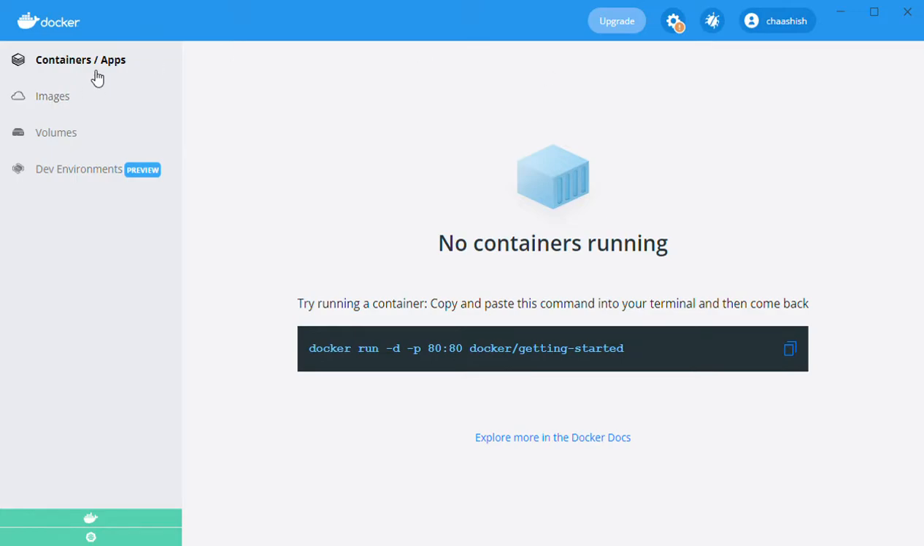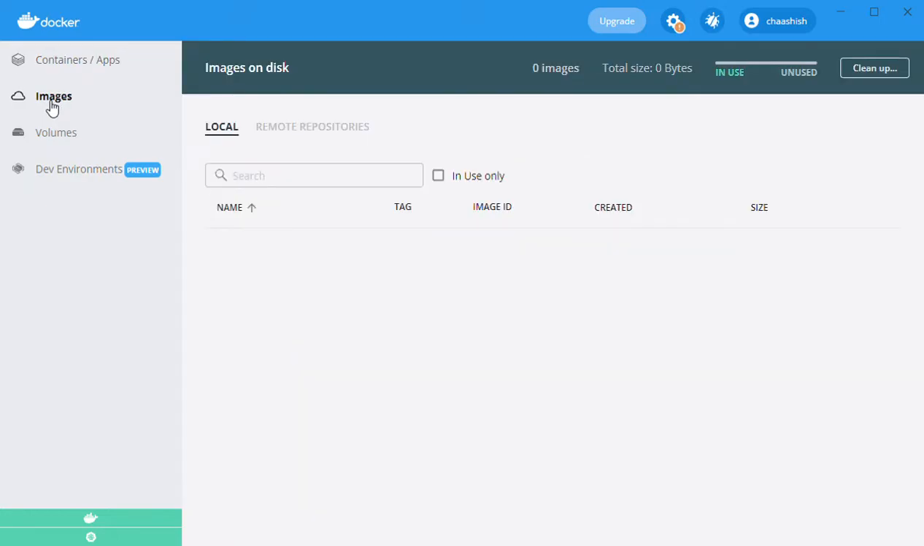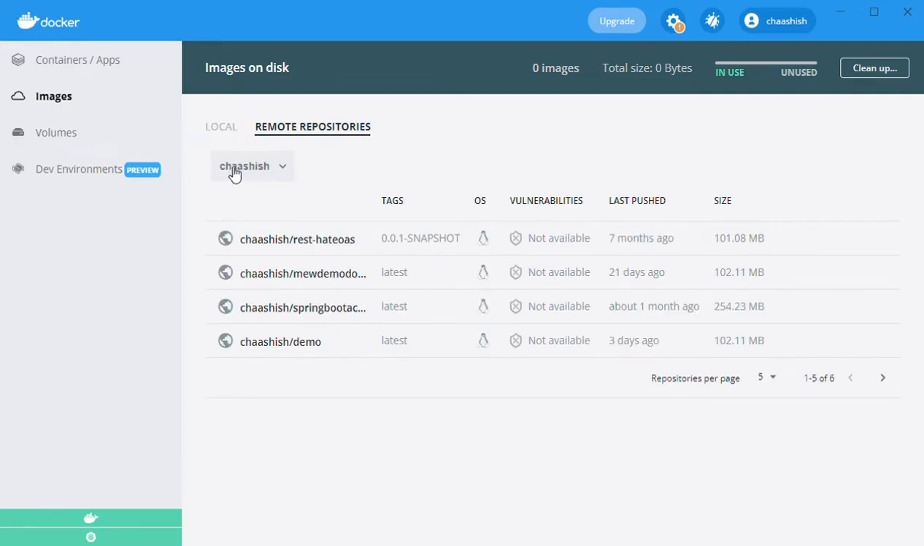Docker Desktop, right? Once you install Docker Desktop on your local machine, it will look like this. You can see containers, apps, and images. The number of images you can see are in the remote repository and locally. The remote repository is nothing but my repository on the Docker Hub site, right? It is connected to your repository by default.